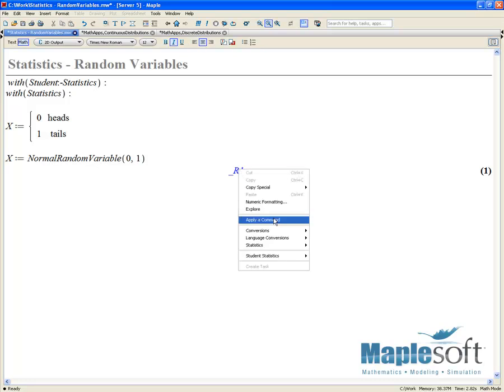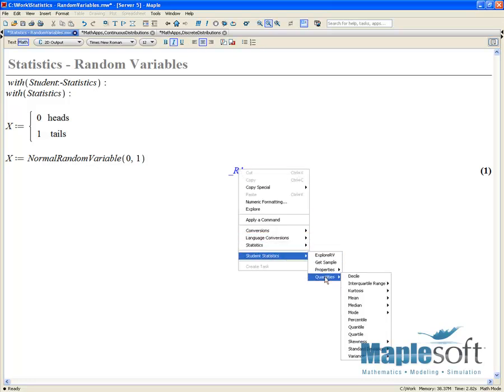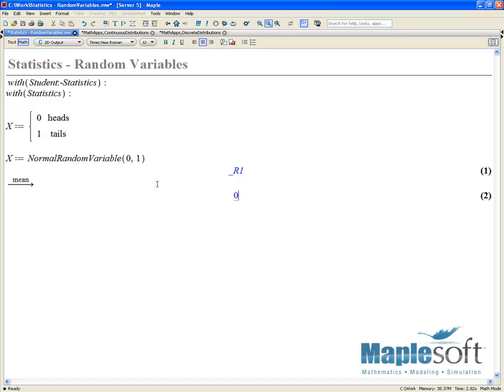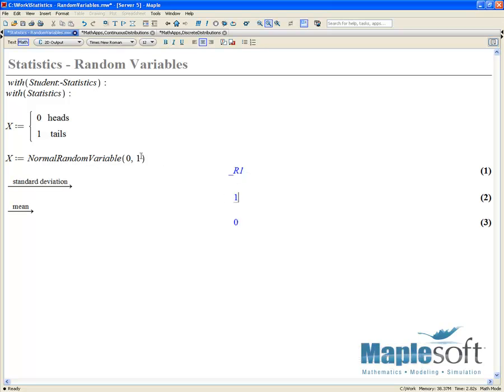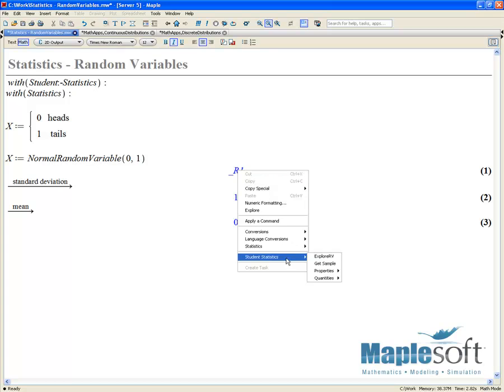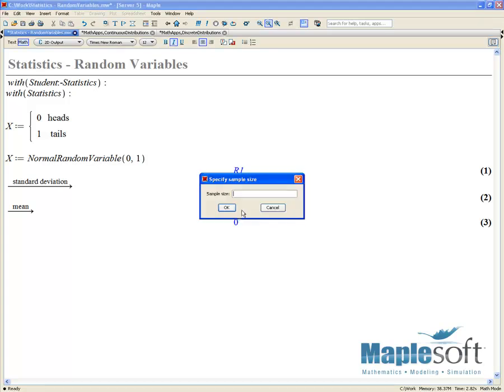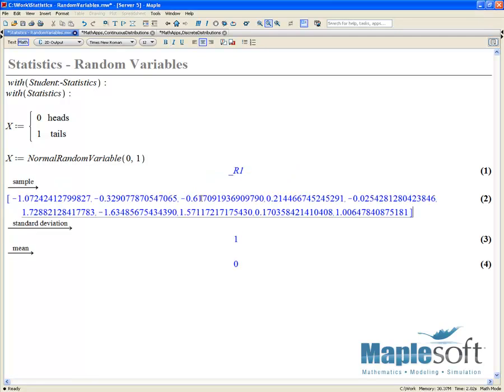So we can right-click on our random variable, and go down here to Student Statistics, and we can confirm again that our mean is 0 as we would expect it to be. Same thing with standard deviation, equal to 1, which of course we just declared. But then we can also do more interesting things. We can right click on this and generate a sample if we wanted to. Say if I wanted to generate a sample of size 10, we can do so just by using that right click menu.